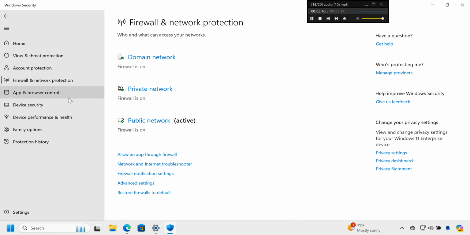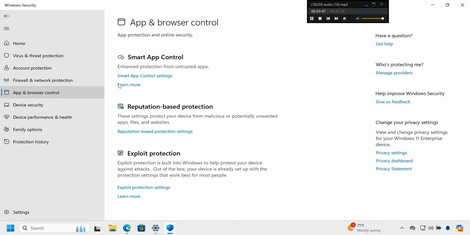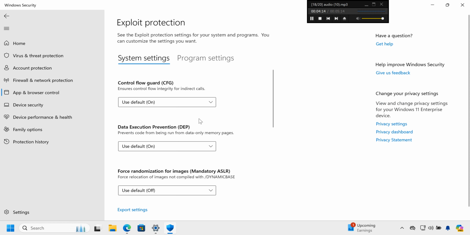6. Apps and browser control. What it does. This feature protects your PC from potentially dangerous apps, files, websites, and downloads via the Windows Defender SmartScreen. How to use it. Open Settings. Go to Privacy and Security, Windows Security. Click on Apps and Browser Control. You can configure settings to block potentially harmful content or allow trusted apps to run smoothly. This feature also includes options for controlling exploit protection to further secure your system.